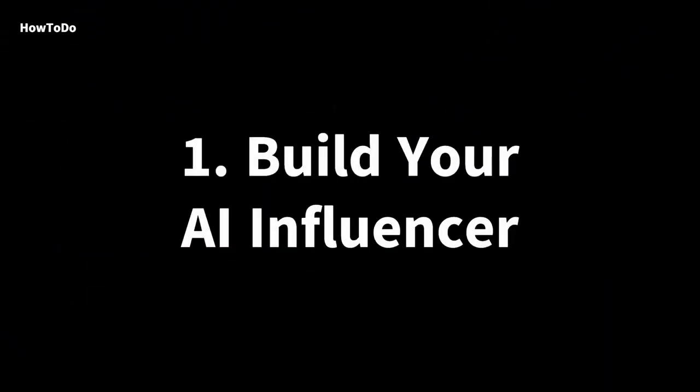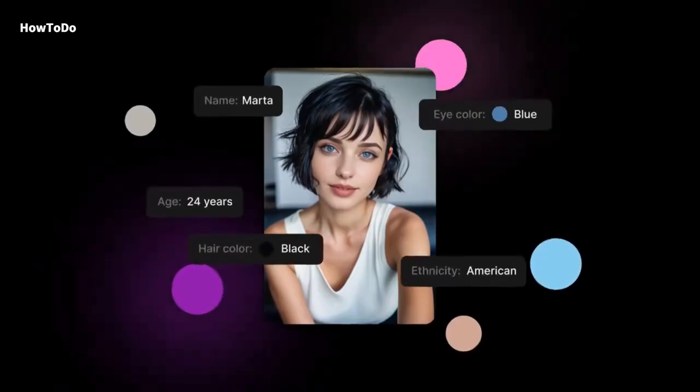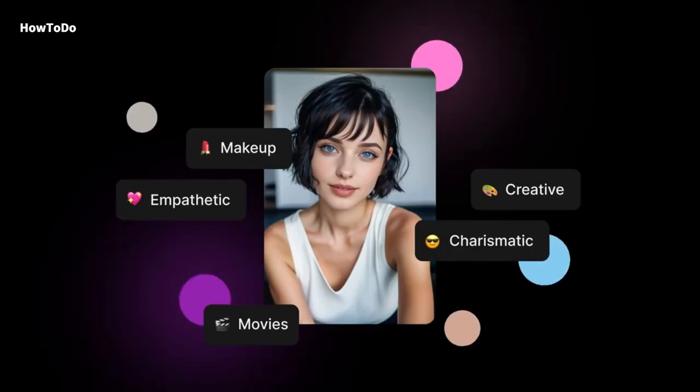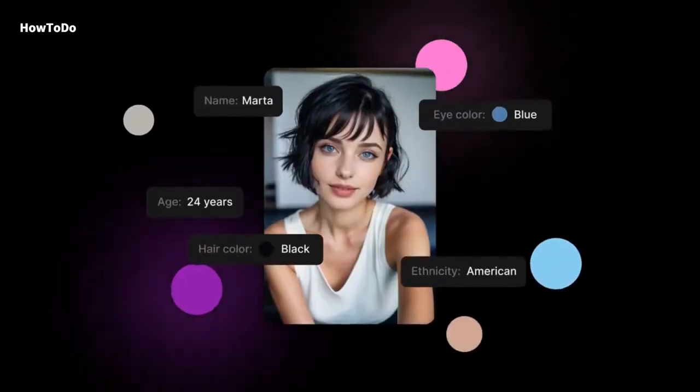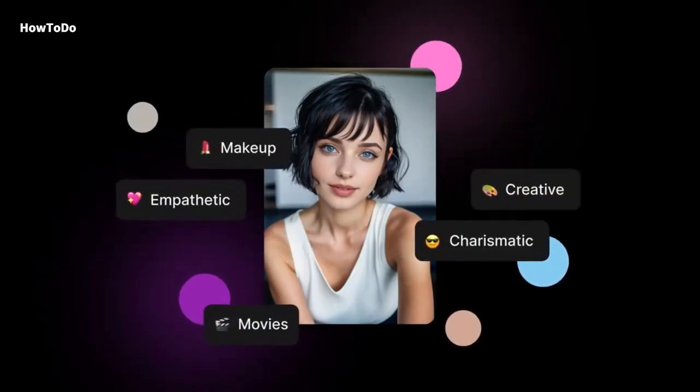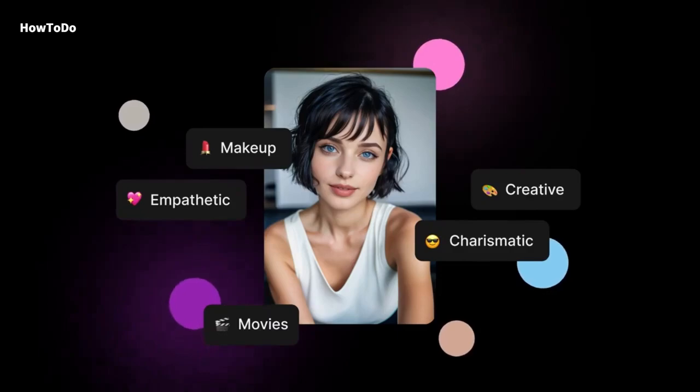One, build your AI influencer. Start by inputting the basics: name, age, style, and personality. Choose traits that resonate with your target audience. Write a bio that draws followers in and makes your AI stand out.